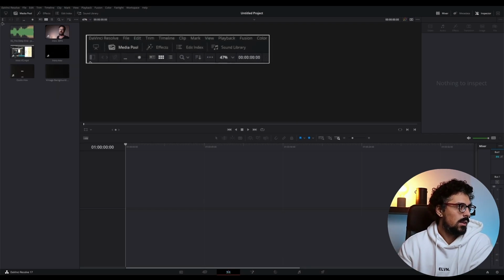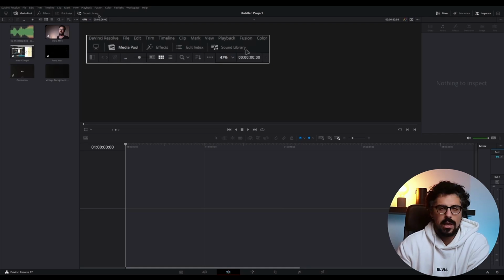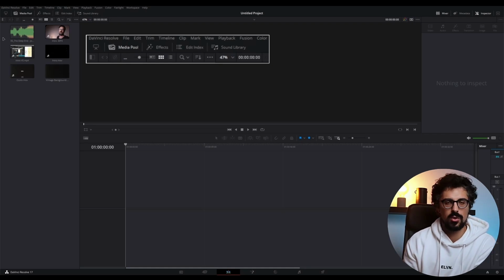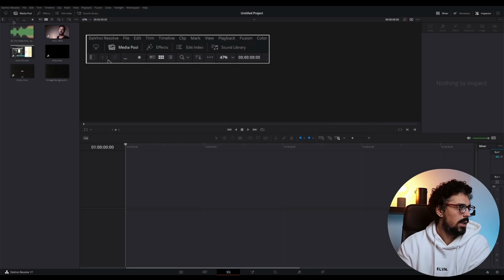Now, looking at the top sections right here, we're going to be ignoring this edit index and sound library because for beginners you don't need it. I never used it, to be honest. So let's look at what we have on the bottom underneath the tabs themselves. So we have a couple of different icons.